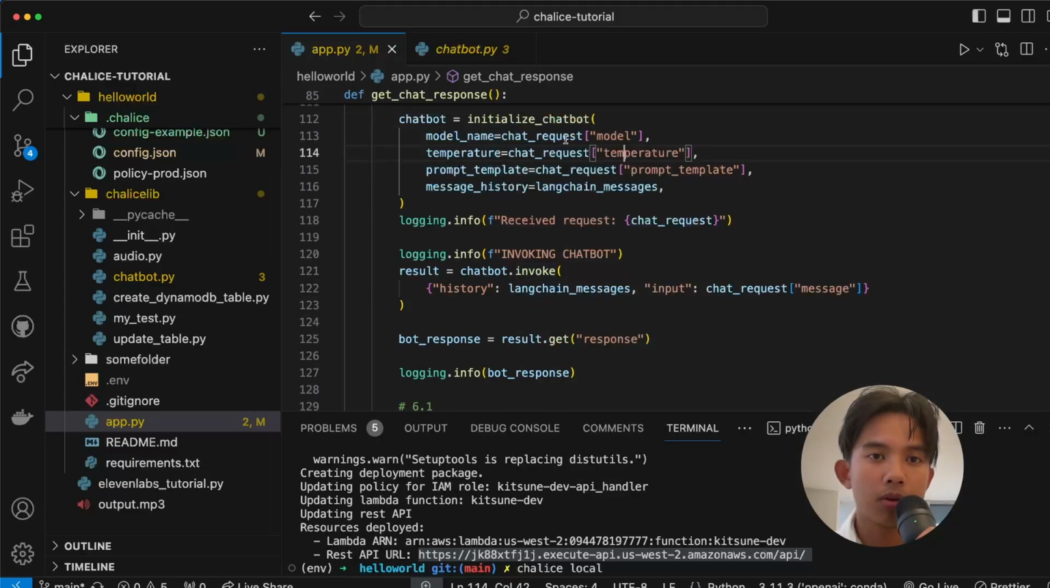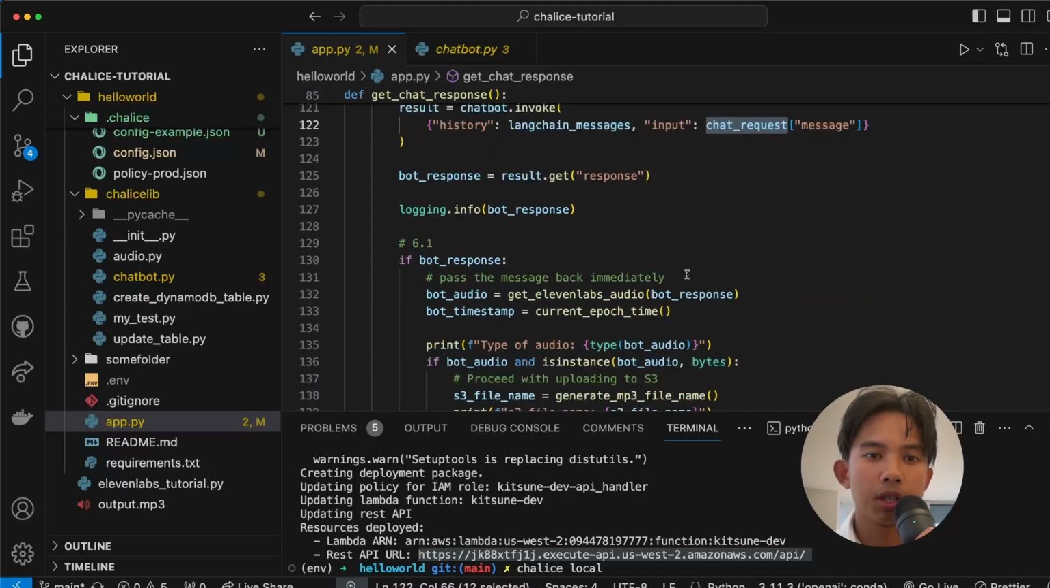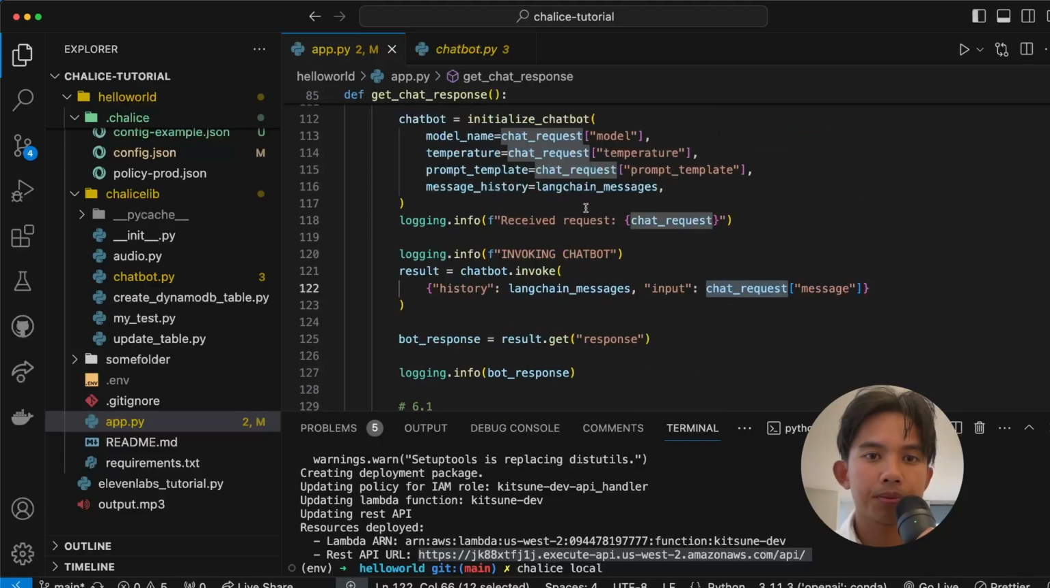Going back to the route, after we initialize the chatbot, we'll then invoke a message from it by passing the previous messages as well as the current user message, and then we'll return that to the front end. So the next thing that we'll need to do is create a DynamoDB table so that we can store all these messages somewhere.